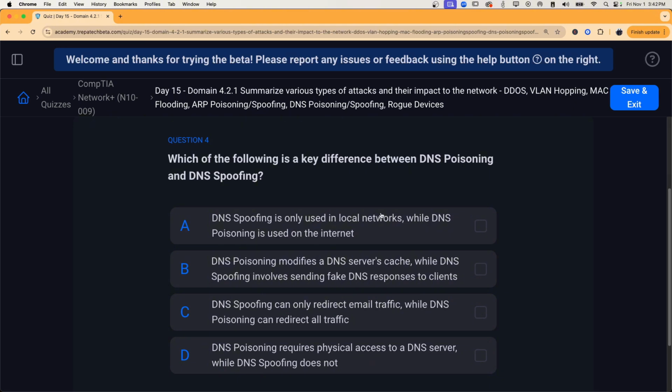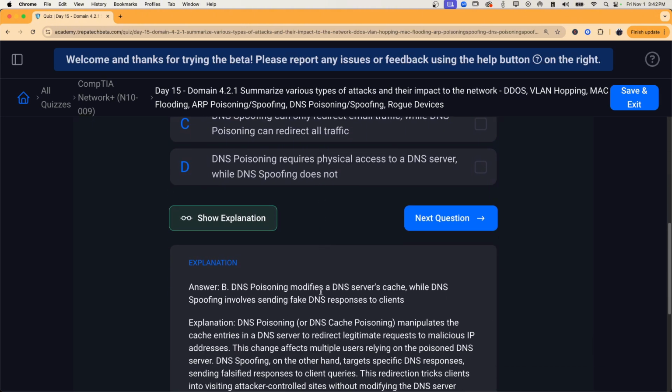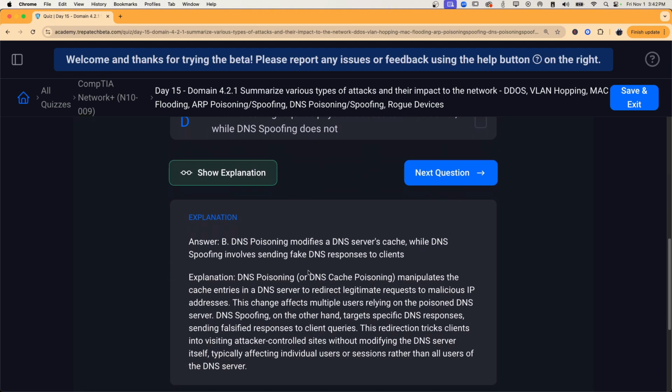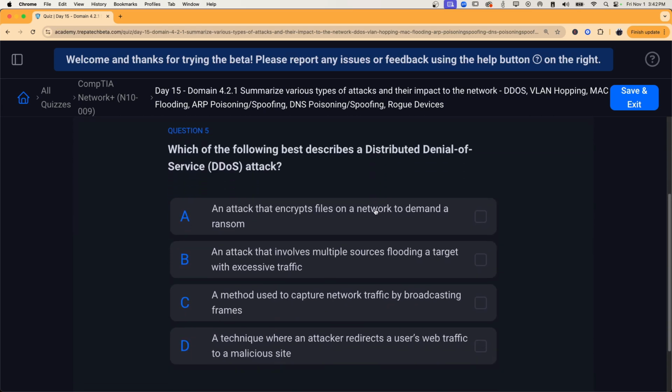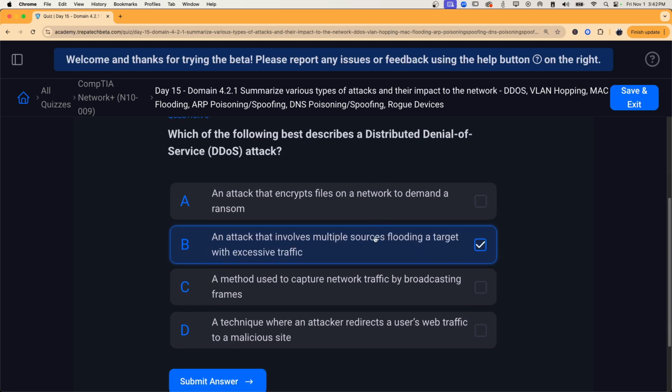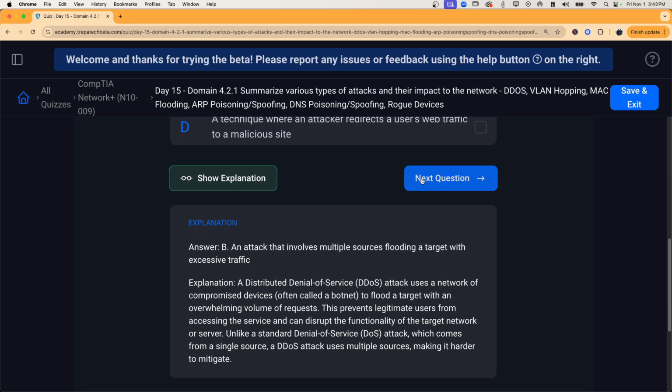Question 4. Which of the following is a key difference between DNS poisoning and DNS spoofing? That's going to be B. And we didn't touch on this in the slide, so I'm glad we got to do it here. DNS poisoning modifies a DNS server's cache, while DNS spoofing involves sending fake DNS responses to clients. Pause the video if you'd like to read the explanation. Question 5. Which of the following best describes a distributed denial of service attack? That's also going to be B. An attack that involves multiple sources flooding a target with excess traffic. Pause the video if you'd like to read the explanation.